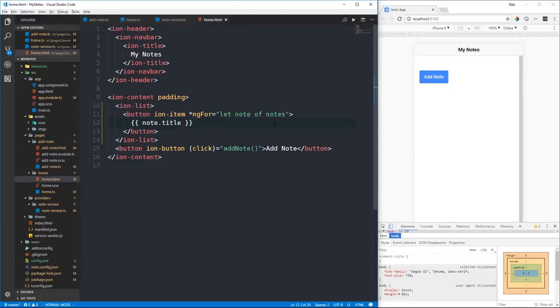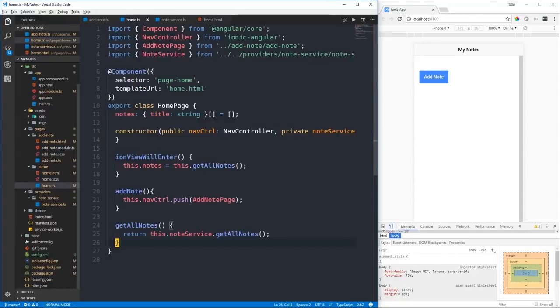Okay, so this is just pretty standard Angular here. So this notes in our let note of notes is referring to the notes property that we have in our component. And when this view is about to enter, we call our getAllNotes method, which invokes our note service to return a copy of all the notes that it's storing.